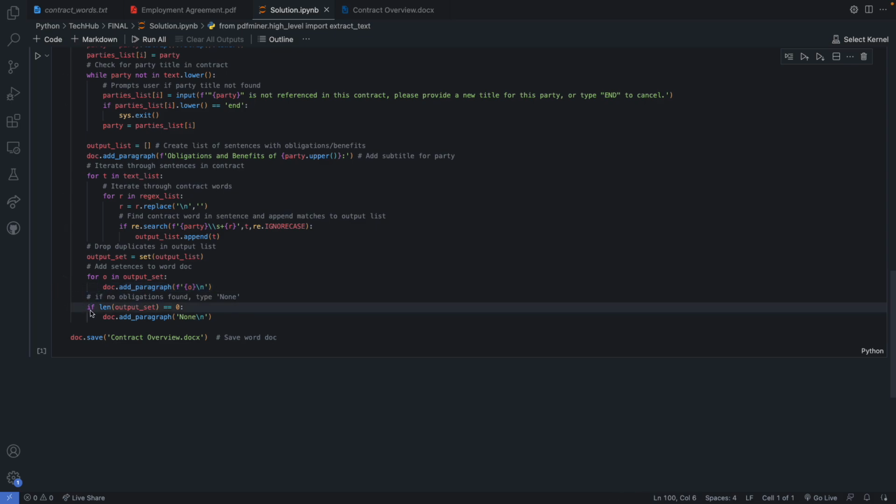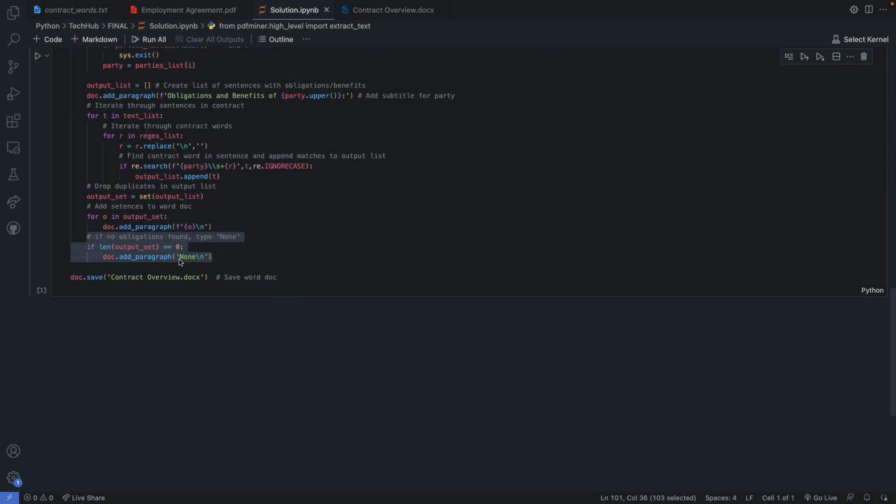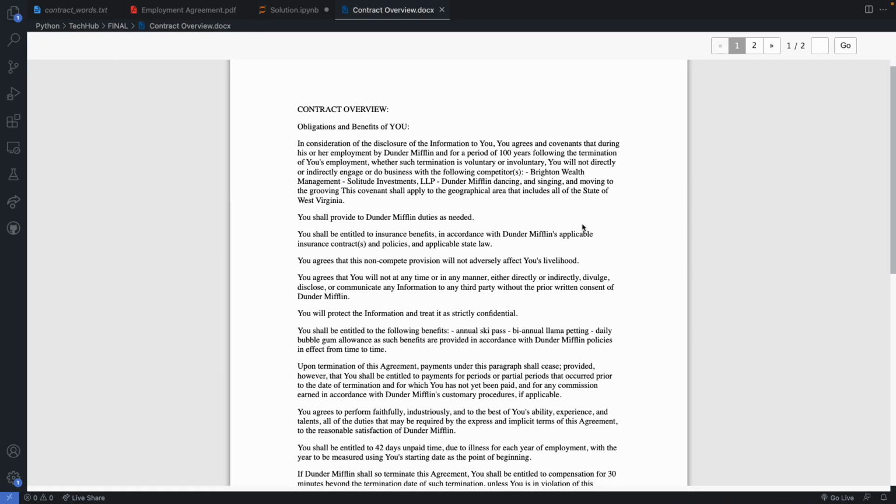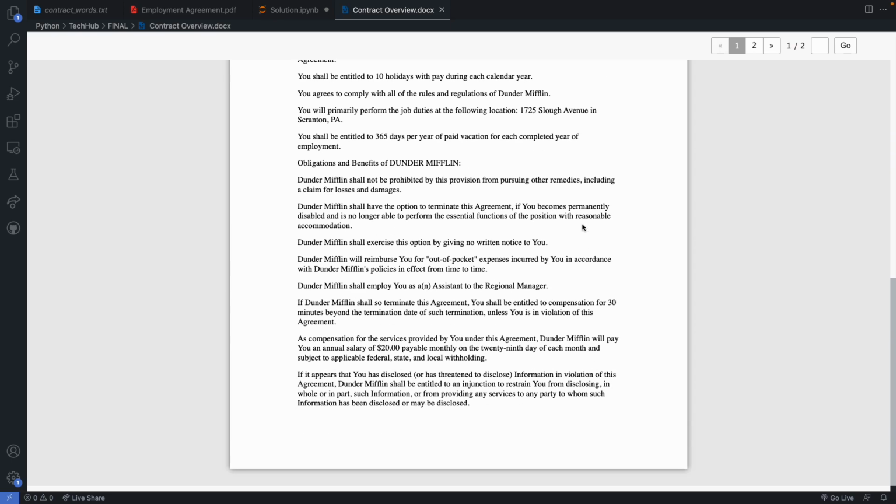And finally, what I threw in was, if you were to type the name of a party that is found in the contract, but there are no explicit obligations found through this, it will just output the word none. And then it saves it to contract overview. So once you run that, it should output something that looks like this, contract overview.